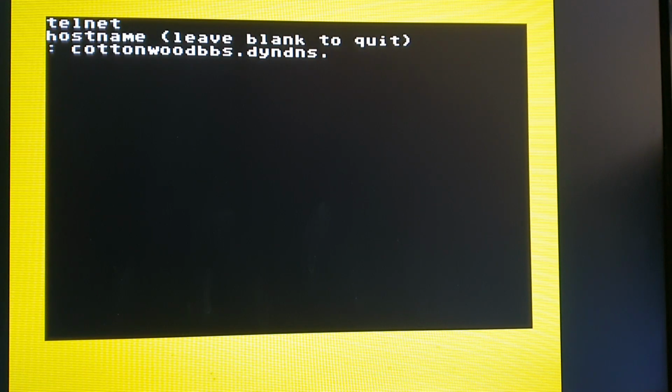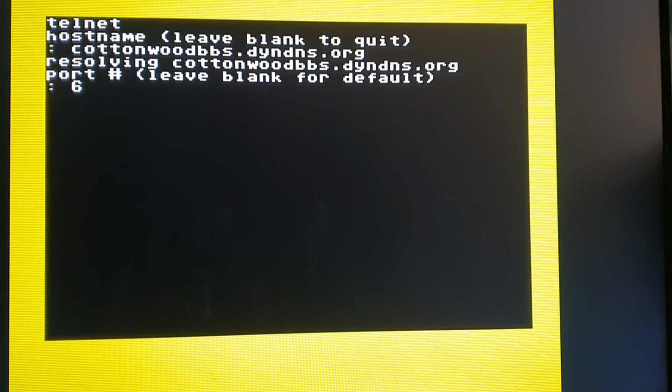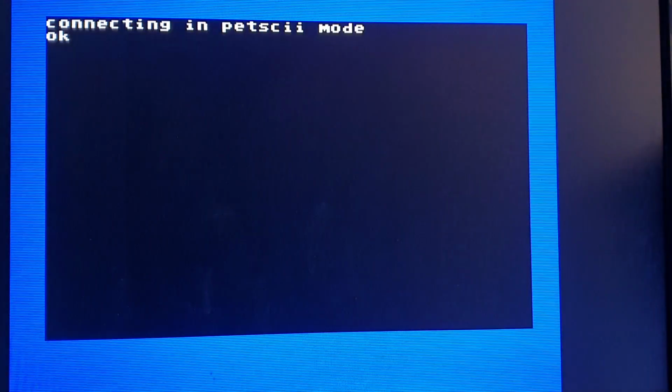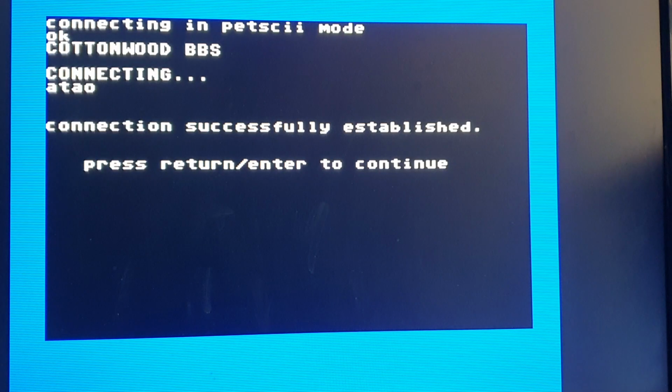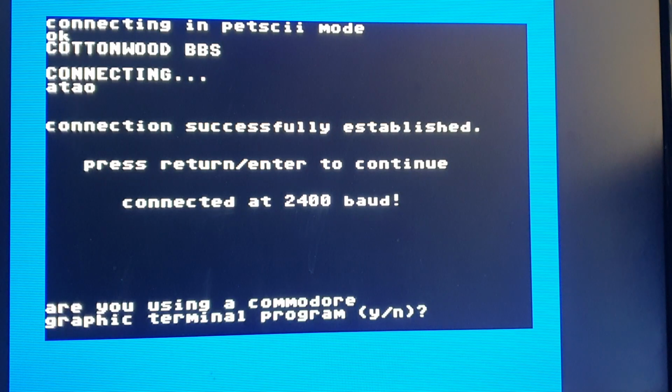I'm going to go onto the reliable cottonwoodbbs.org, and it's 6502 port, and we use pesky. Connection established. Whoa, that's a good start. Return. I can do that. We're connected. Yes, we are.